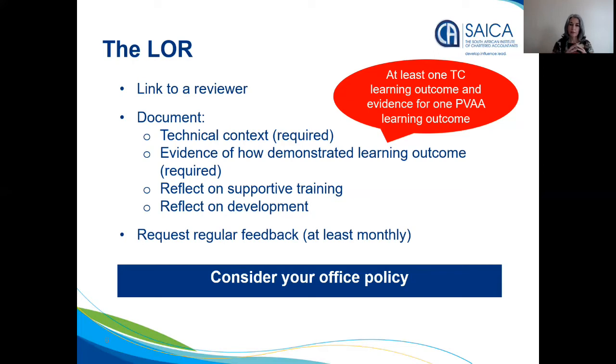The development reflections from the learning outcome review will also be available as part of the professional development summary, so that the evaluator and assessor can also see the progression of the trainee throughout the training contract in coming up with a formal development plan.